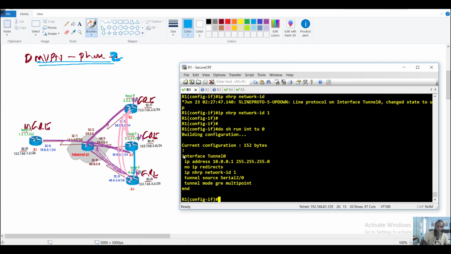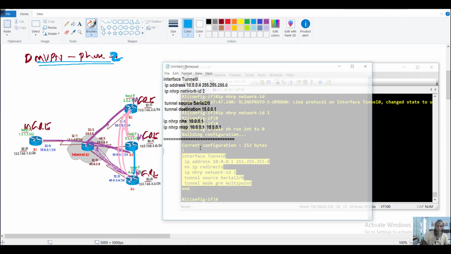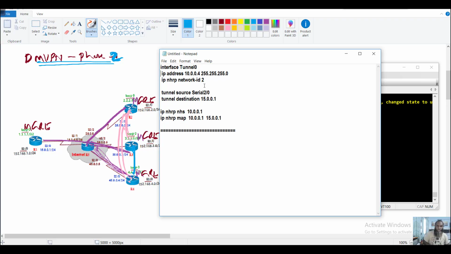So if I just try to configure this on router 2 as well, I have to add the same command. The IP address will change. The network ID I can keep the same.